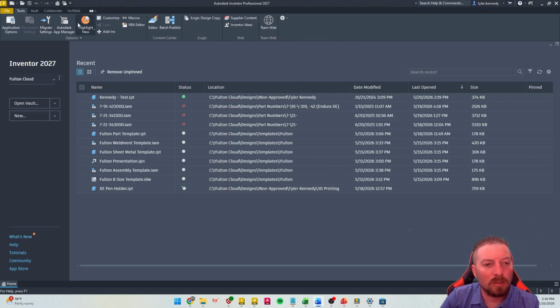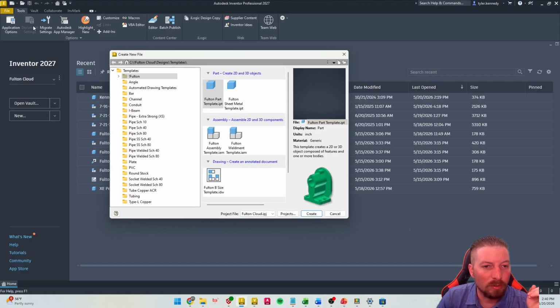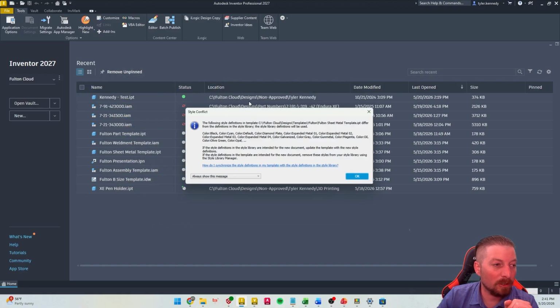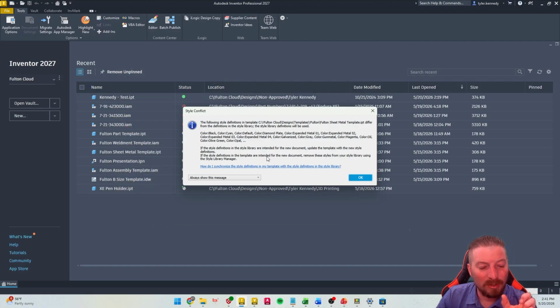Okay, so now let's go make a part. So I'm going to click New, and because you have those templates and you have the project file pointed correctly, you're going to see this screen. When you're creating a standard part, generic part, you can start from Fulton part template. If you're going to go straight into sheet metal, starting from sheet metal comes with some of our styles automatically preloaded in there. Go ahead and ignore this for now.